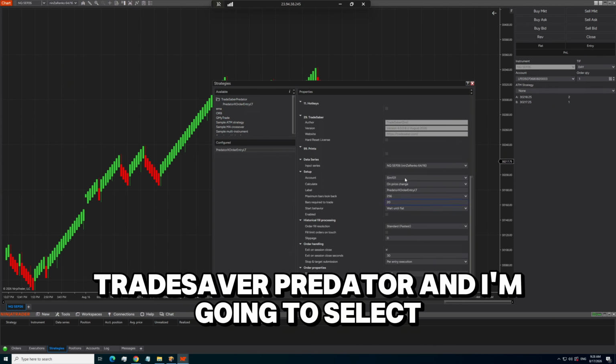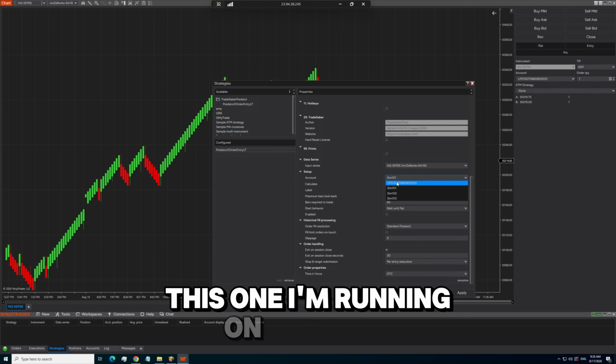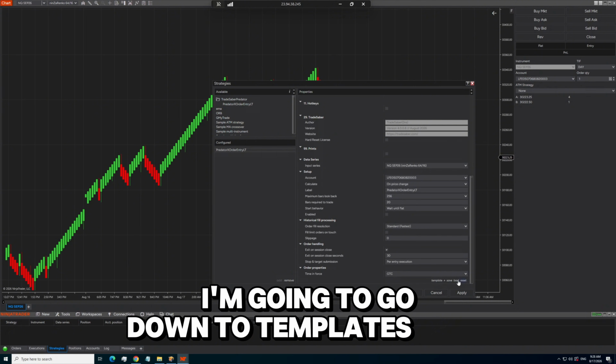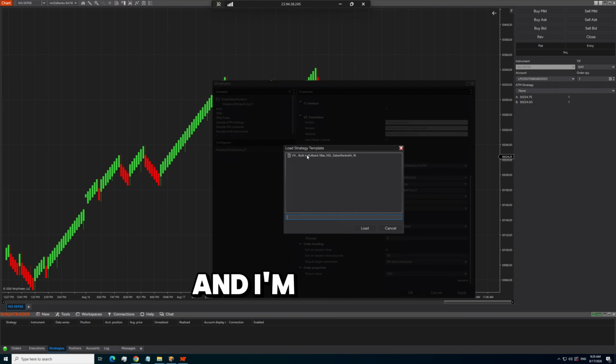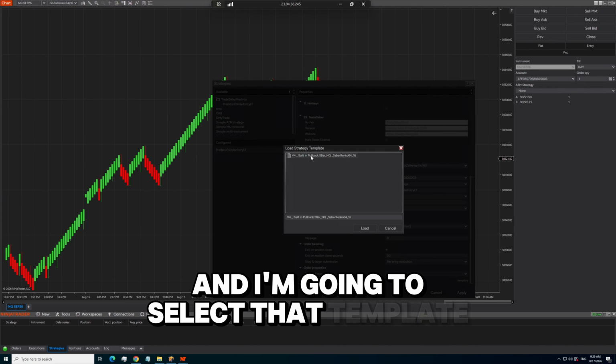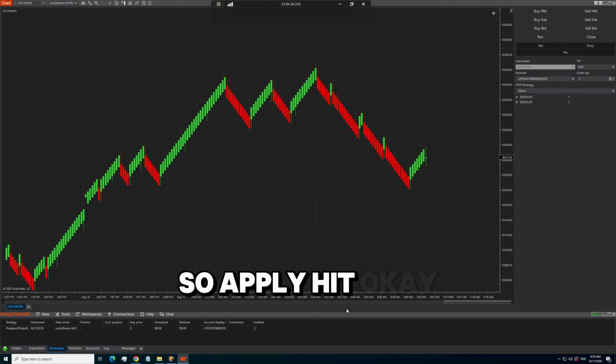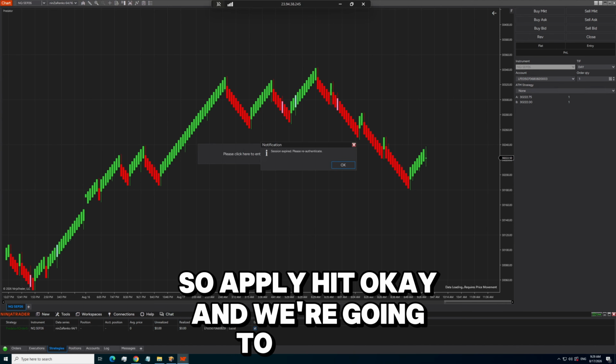And I'm going to select my account. This one I'm running on my Lucid. Once I have my account selected, I'm going to go down to templates, load, and I'm going to select that template we just imported. So apply, hit OK, and we're going to enable.